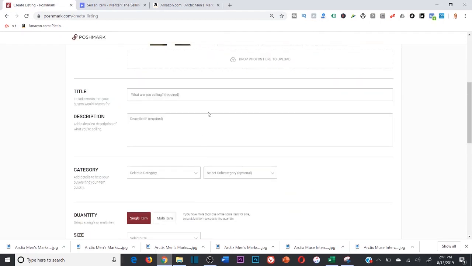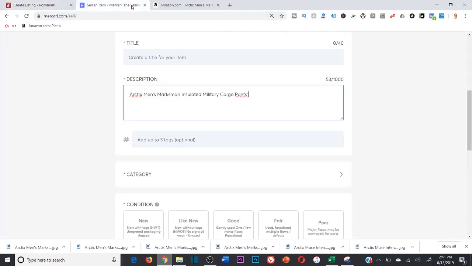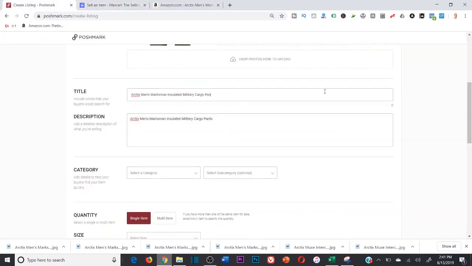So we'll put them there, and we'll make sure it doesn't say 1. And there we go. I'm also going to create a title for it, so we want to take some of these out, because obviously you only have 40 characters on Mercari. Now this might fit on Poshmark. Let's check. It does not, just barely fit. So maybe we take out the brand name. I'll take out men's. Arctics Marksman pants.